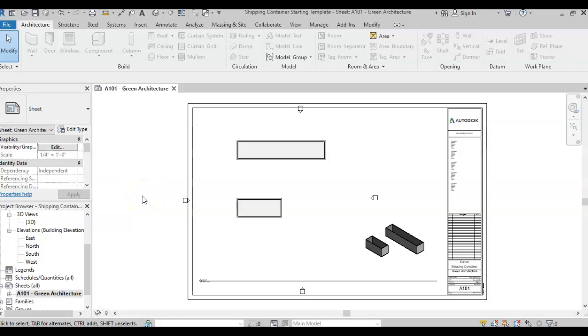Hey students, in this video I want to show you how to get started with your template that you downloaded from Schoology that was found on my drive. Most of you have noticed that when you open it up, we open right up into our sheet. Sometimes we may open up in a different view, but for the most part we're opening up in this sheet.